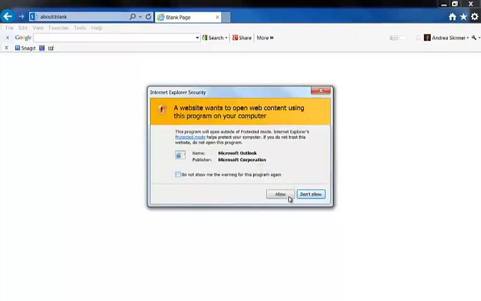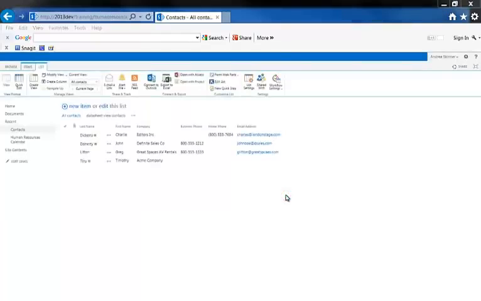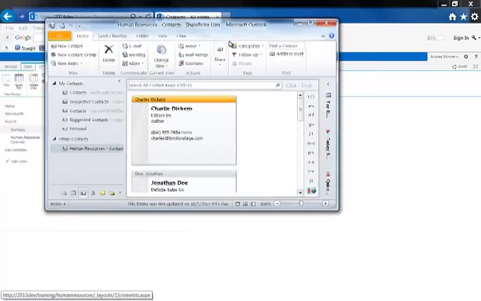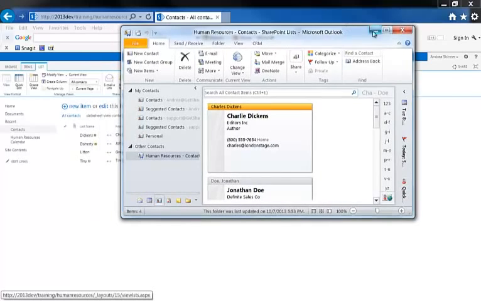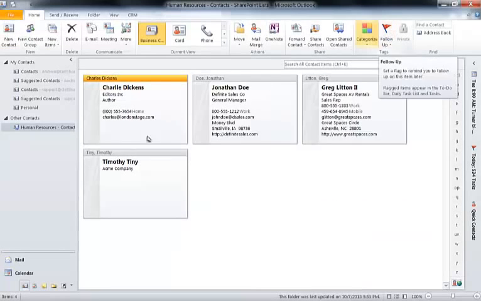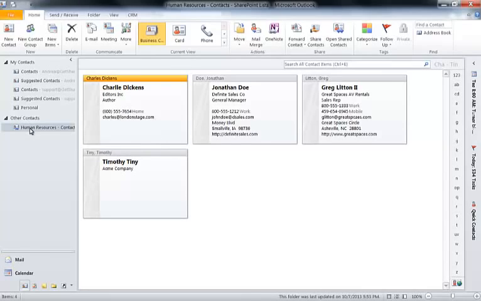You're going to have some security prompts. I'm going to select Allow, and I'm going to bring over my Outlook, which has opened, showing my SharePoint list under Other Contacts. Here we see our items that have been synchronized with our SharePoint list.